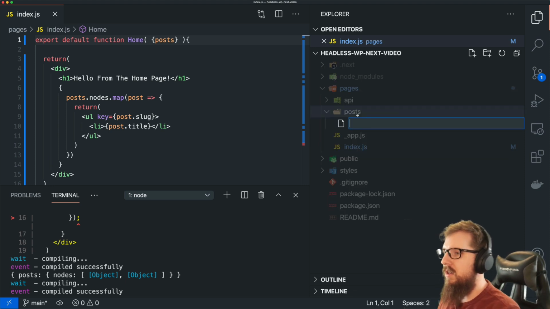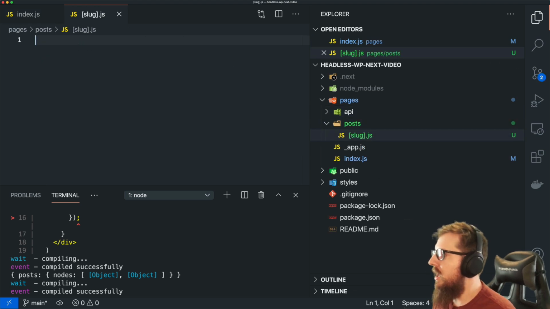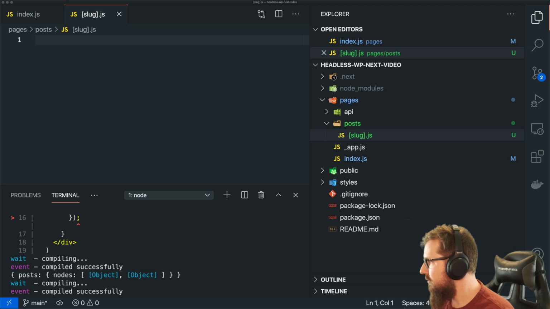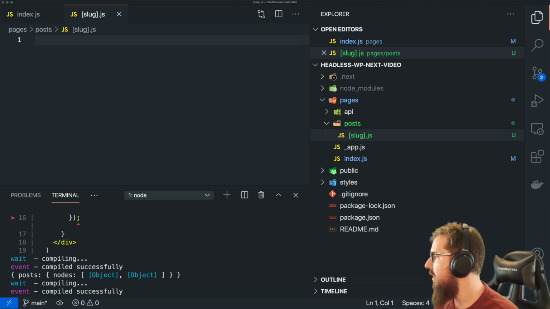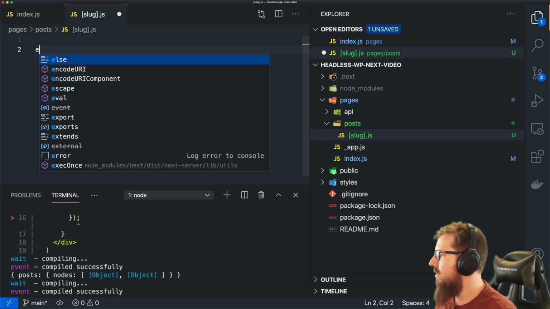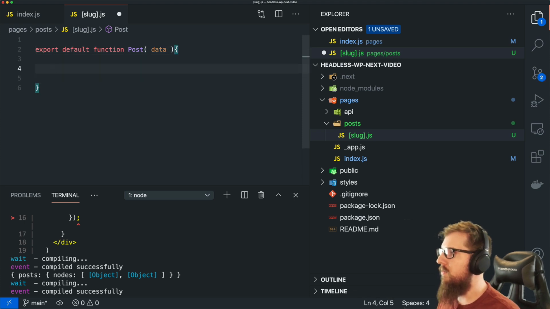And then we're going to create a new file in here, and we're going to use square brackets. And it's going to be called slug.js. It's very specific to that. Next.js is going to know what we're talking about here, is that we want to use the slug. And so inside of here, we're going to be doing some of the things that we just saw a second ago, but we're going to add on top of it a little bit. The first thing that we want to do is we want to export default our function called post. And that's going to eventually receive some data, right? Because we're going to have to query for each individual post.